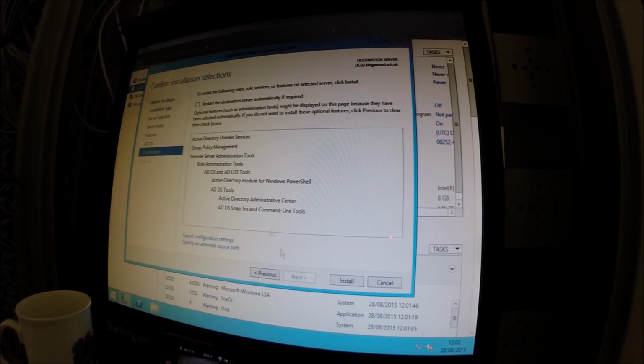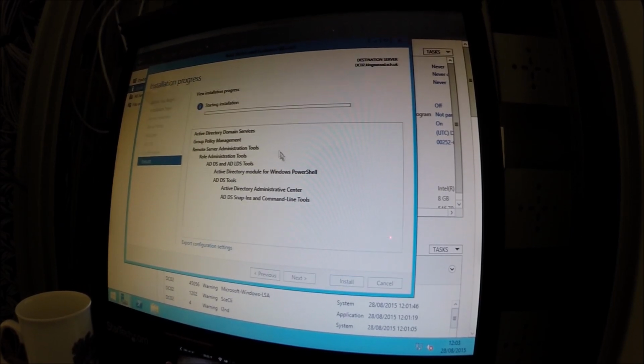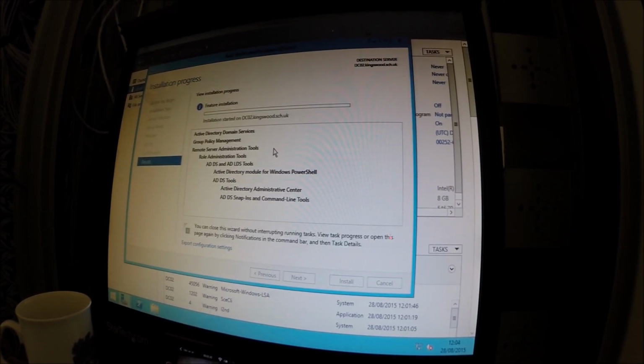So let's go ahead and click Next. And then we want to click Install. The server will need a reboot anyway. So it says installation has started on DC02.